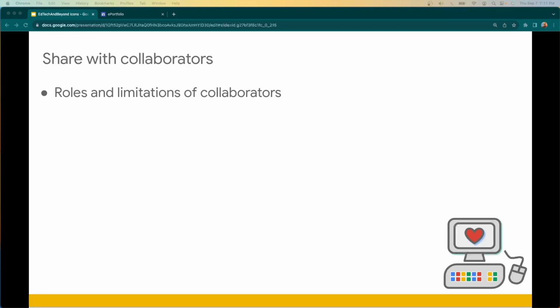Mainly you are the owner of the website, so we will discuss some roles and limitations of collaborators. The main role of a collaborator is to help you build the pages and put in the content. It's easy to create several pages, but it's difficult to maintain a website or a page because you need someone to help you put in the content, the text, the write-up, the images, or the videos. So you may share your website with collaborators.